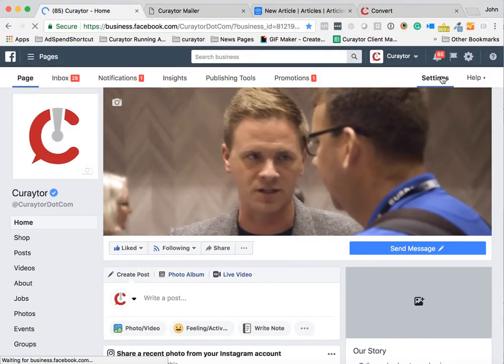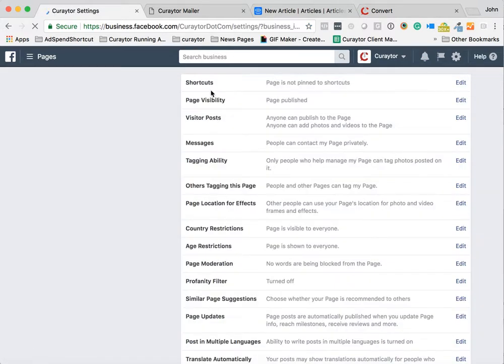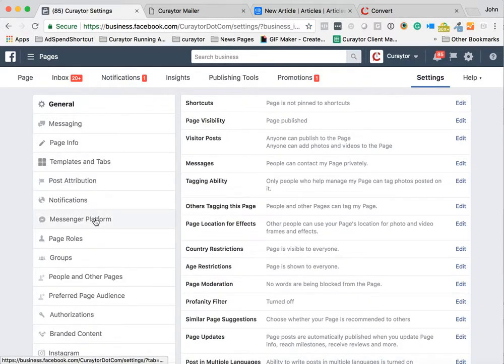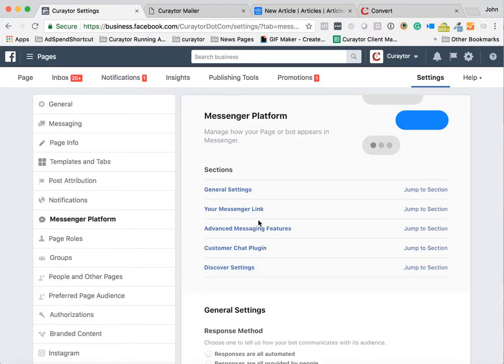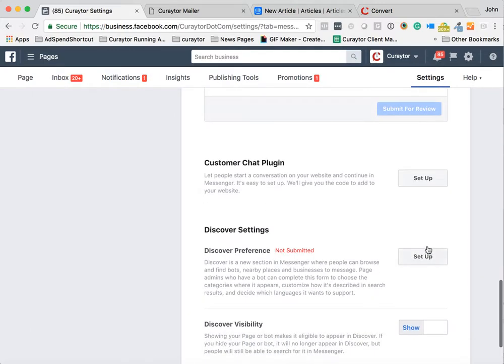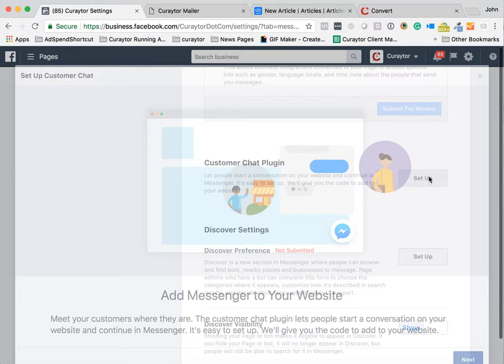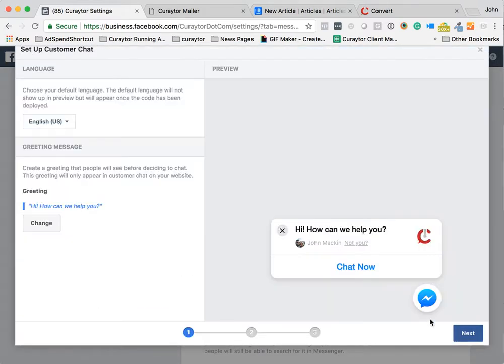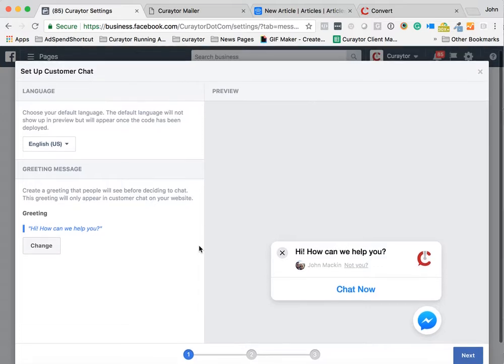You want to go to your settings tab on your business page, and you want to go to the Messenger platform on the left hand side, so the 7th one down. Now once you're here, you can either click customer chat plugin, jump to section, or you can just scroll down and find it. Once you're here, you click setup, you go next, and we just go through the tutorial step by step like Facebook brings us through.